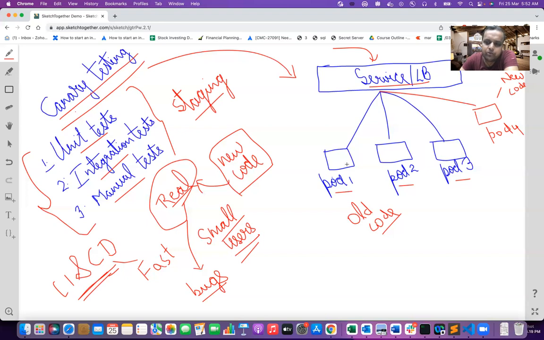So out of like four pods, only one of the pods is going to get the request on the new code. And even if the new code is having some problem, not all of my users will be affected, only a very small portion of the users will be affected, because the old application code is still running.